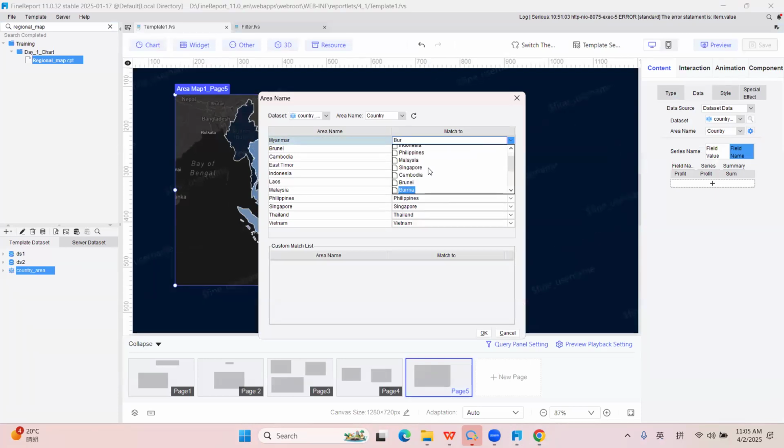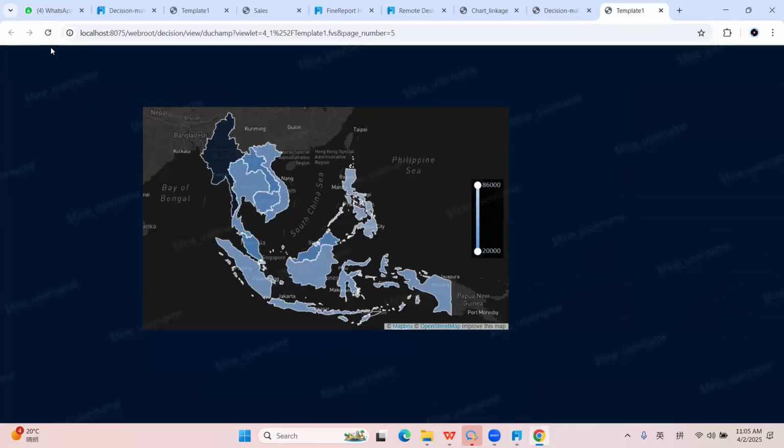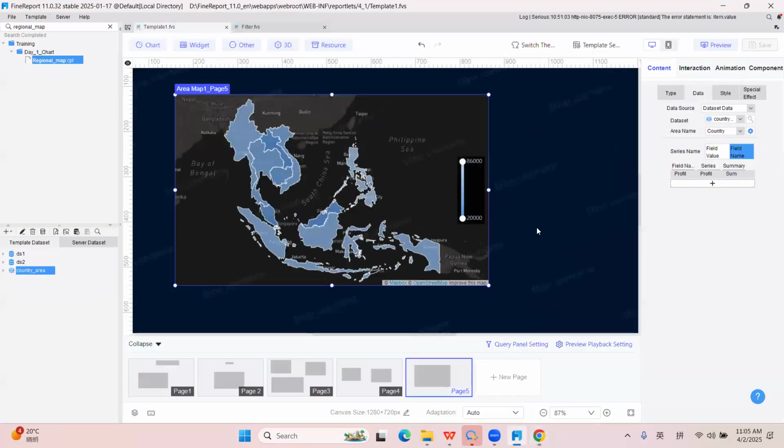I can match it to Burma. Okay, and save. And now it's matched. So now it's matched. I can have my data display here. So this is the matching logic of the area map.